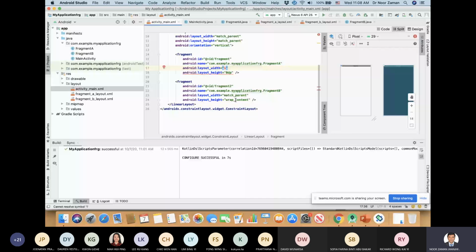Okay. So we just go for the height, and make it 0 dp. And then for this one, rather than match parent, we just make it 1. So when we make it 1, now what happens is that it should be clear and have equal size for both of them.